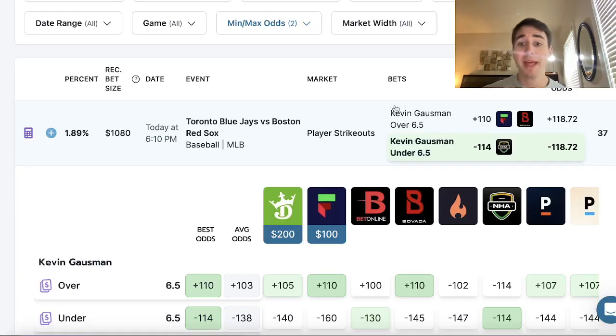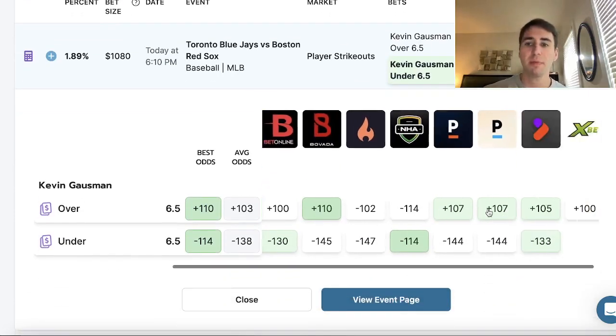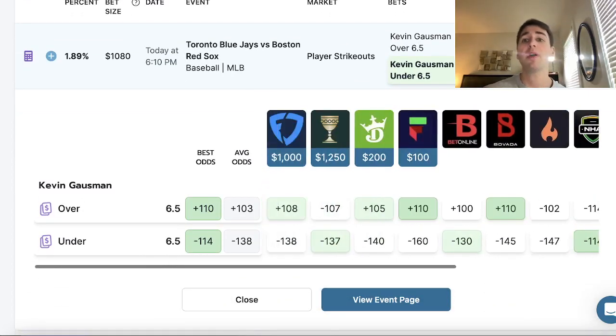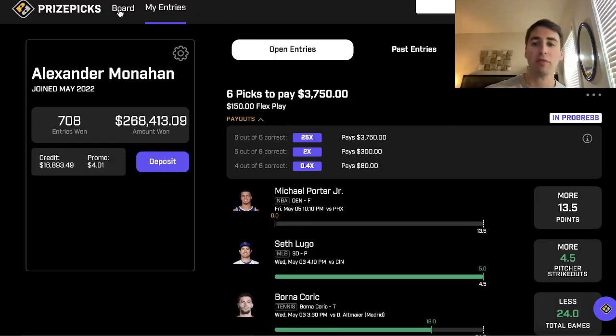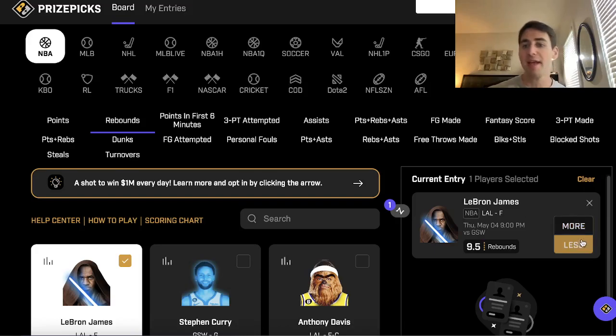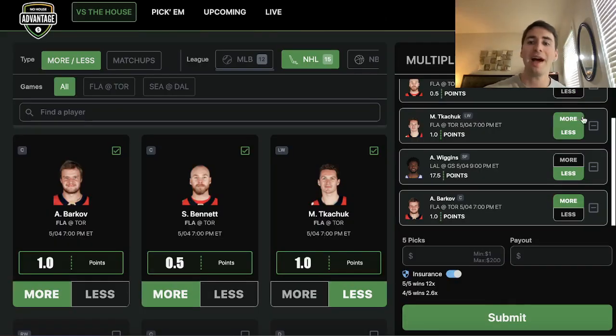And again, I recommend signing up for as many of these platforms as possible, because all these books have different lines from one another, right? We were able to get LeBron under 10 rebounds on No House Advantage. His line is 9.5 on Prize Picks. So there's no value on Prize Picks. The value is on No House Advantage.